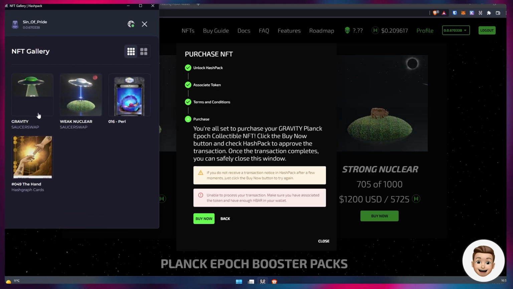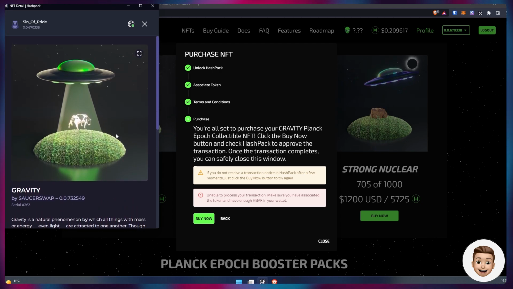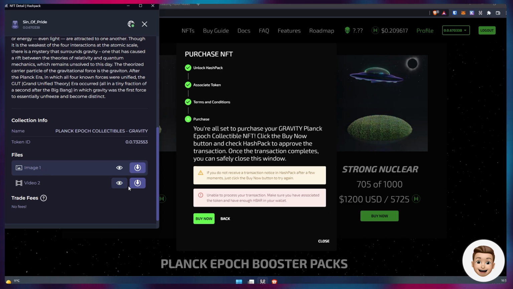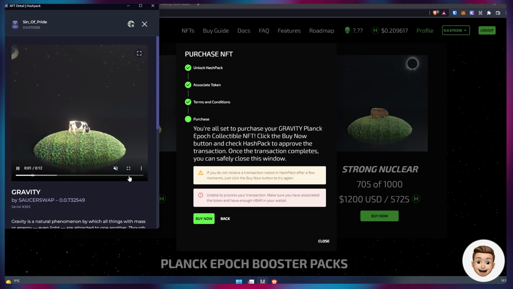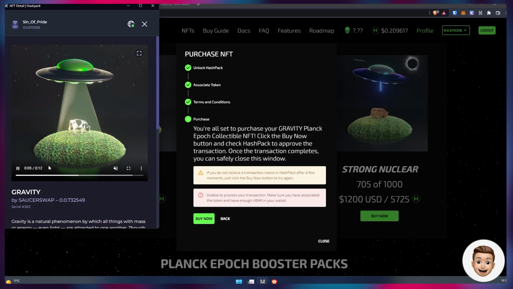Now, if I flick over to my NFT art gallery, you can see my Gravity NFT is now appearing inside my Hashpack wallet. We can see that we've been given an image as well as a video. So if I select the eye on the video, we can see the video will play instead. And we can see this really cool Gravity NFT. So now I have 2 out of 3 of these NFTs.